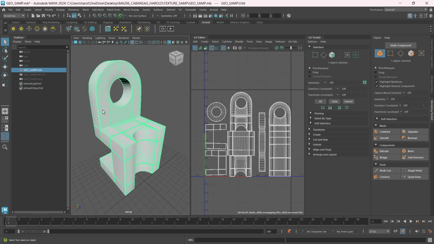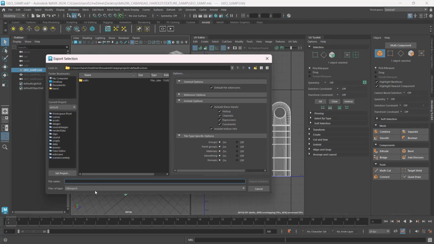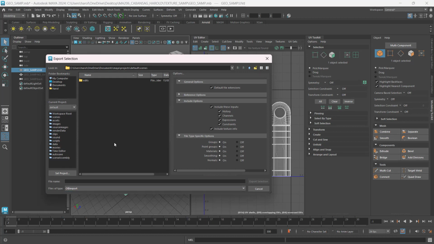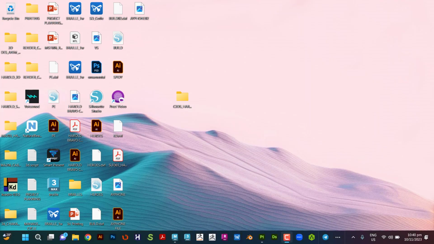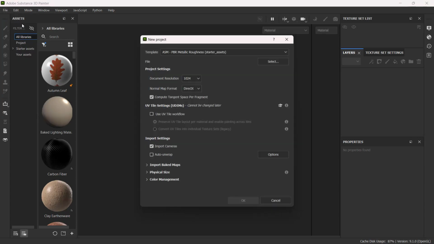This is also exported using File, Export Selection. It has been exported as an OBJ object. After you have exported that as an OBJ 3D object, you can now go to your Substance and go to File, New.